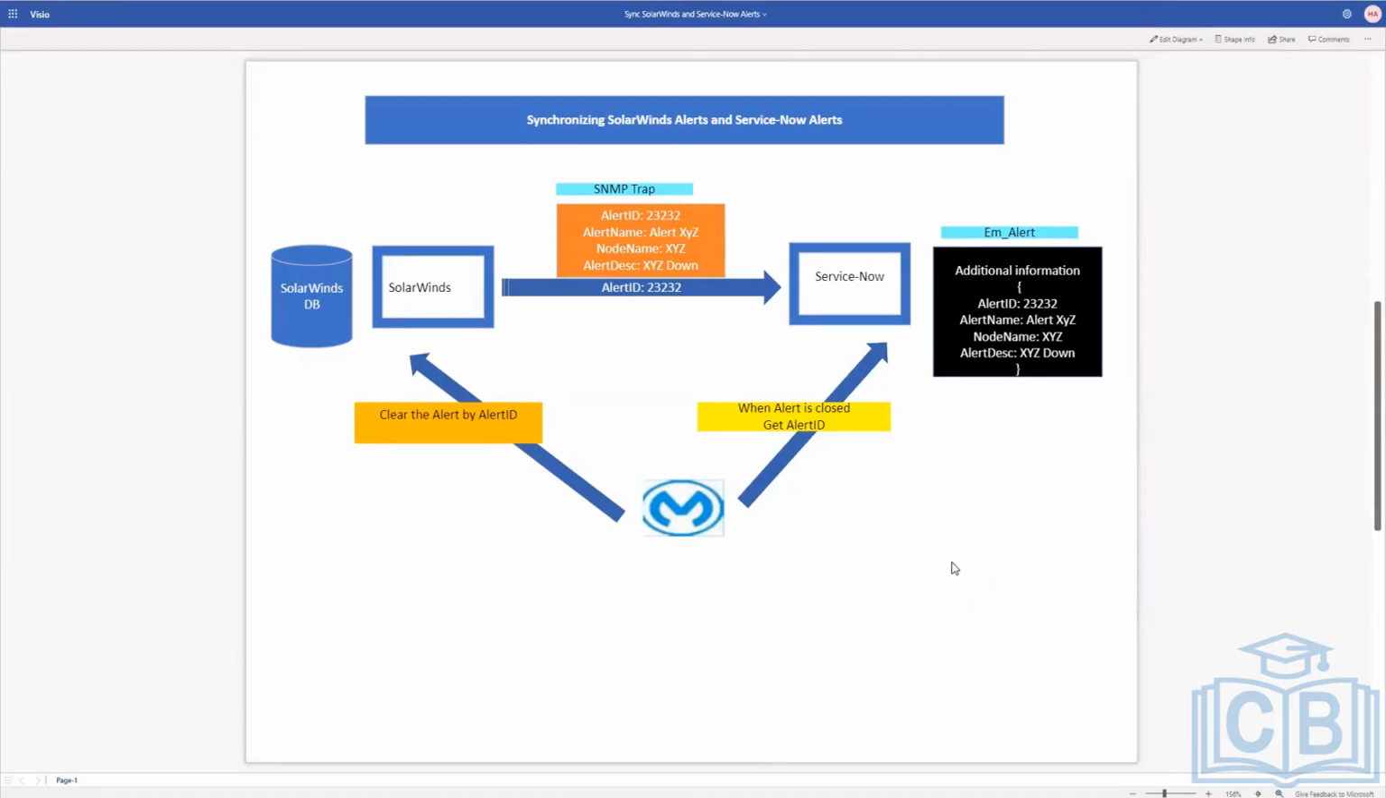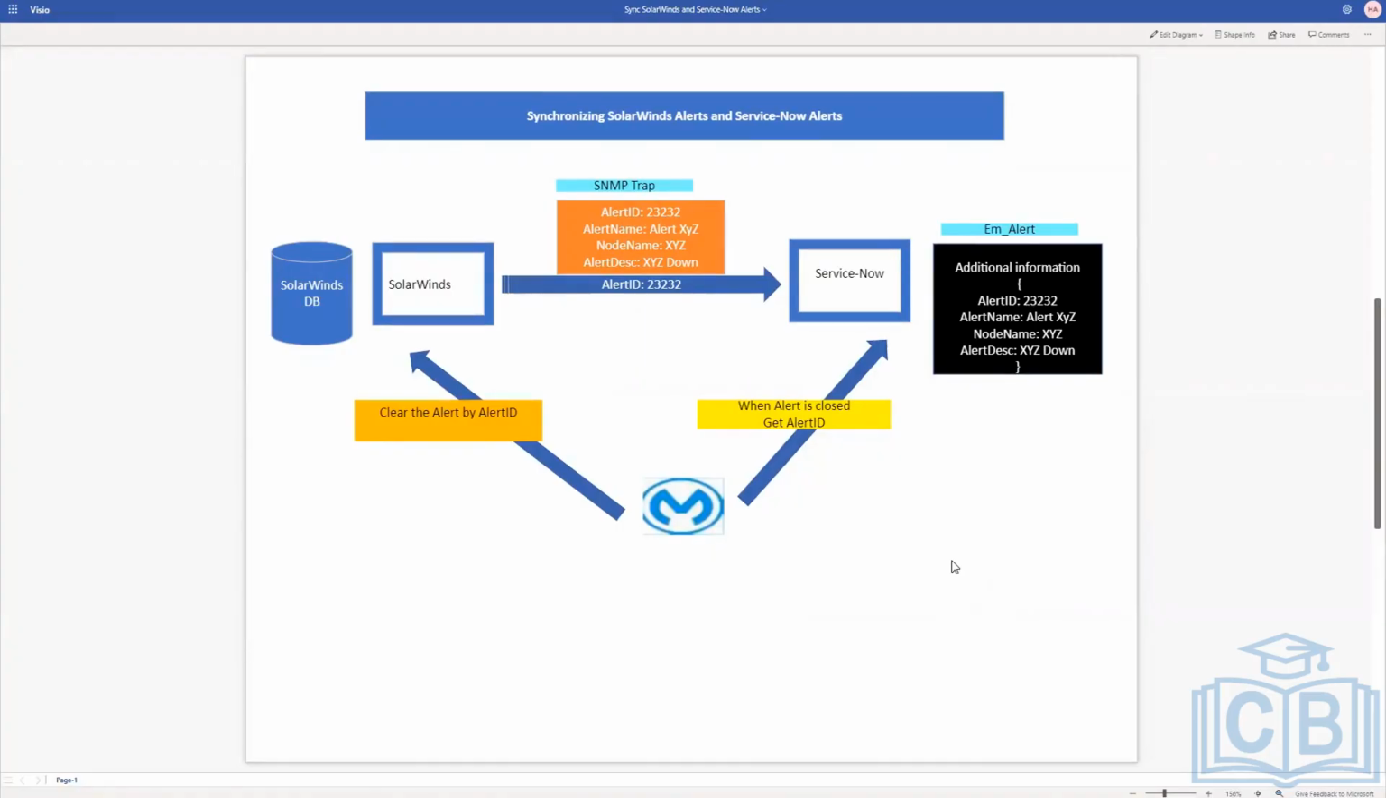This is the data flow. It will be different how we architect it. Right now, how data works is that SolarWinds will send a trap to ServiceNow. ServiceNow will convert that trap into JSON. The trap has the alert ID, and in JSON ServiceNow has the same alert ID. The SNMP format is going to change to a JSON format. That's all, but the content will be the same.